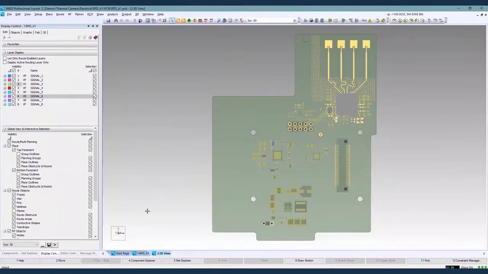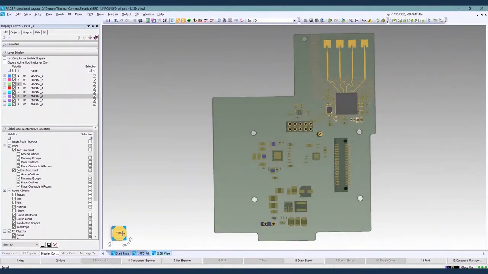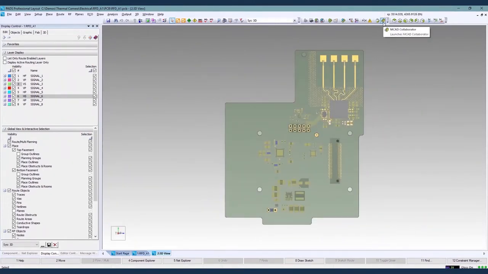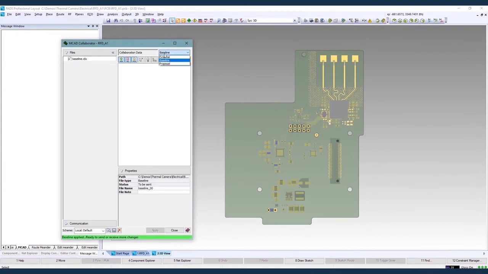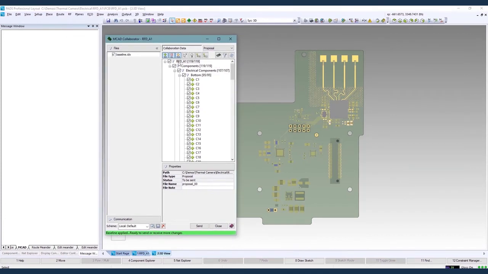Now that we have all the components placed and some of the critical items created, let's send a file over to the mechanical engineer so he can review the placement with his mechanical. To do this, we'll activate the 3D scheme I've created. This will open up the appropriate toolbars. We'll then click on the MCAD collaboration.